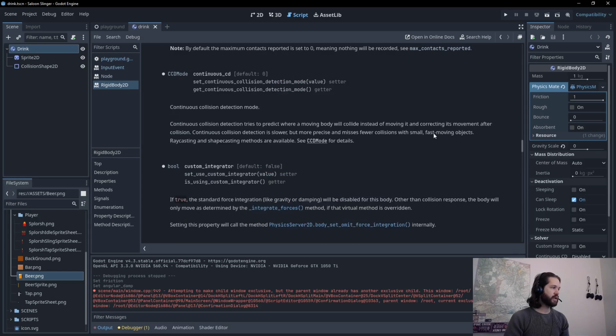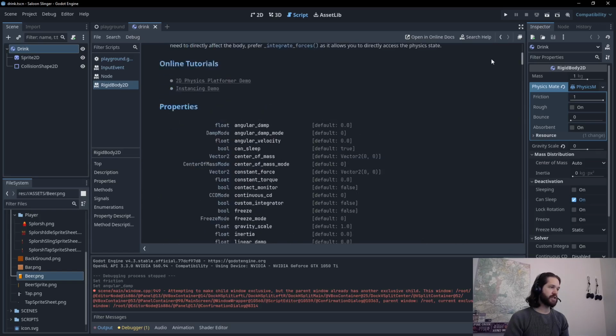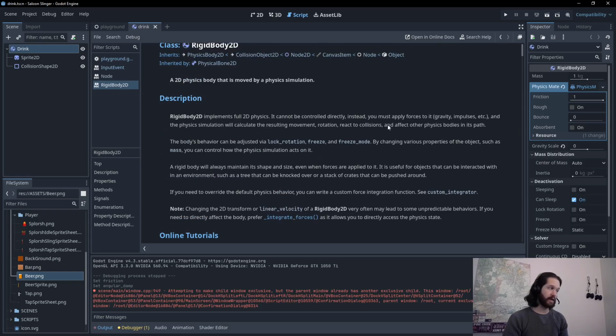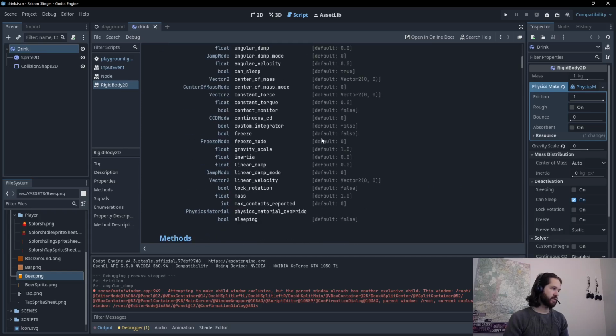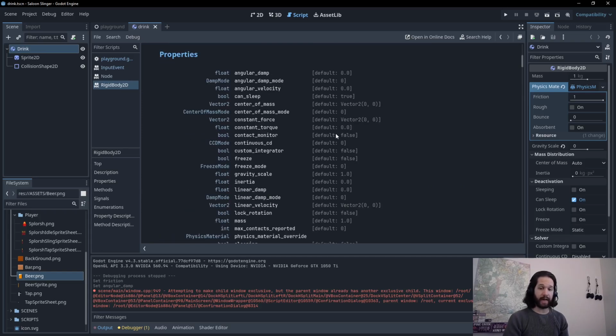When we look at the rigid body 2D, there's a ton of documentation here. It's super thorough. It's great. I read a lot of documentation as I'm doing game dev. It's super important to know how to read the documentation. If you need a skill to work on for game dev, that's definitely a skill to work on.